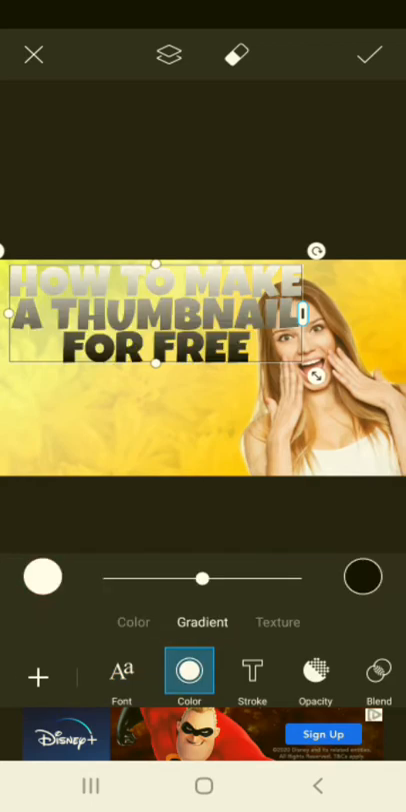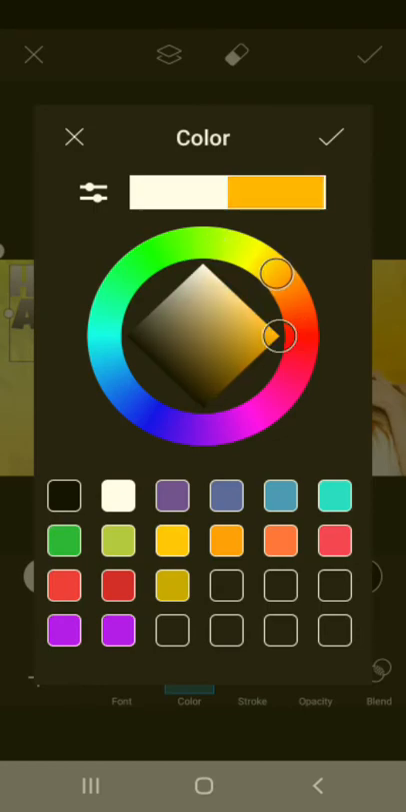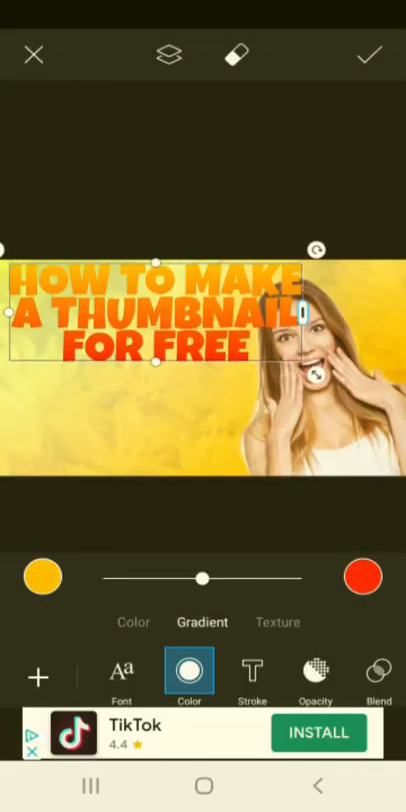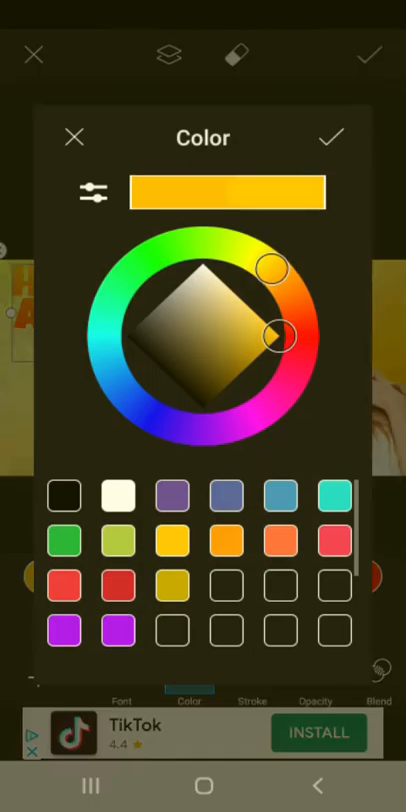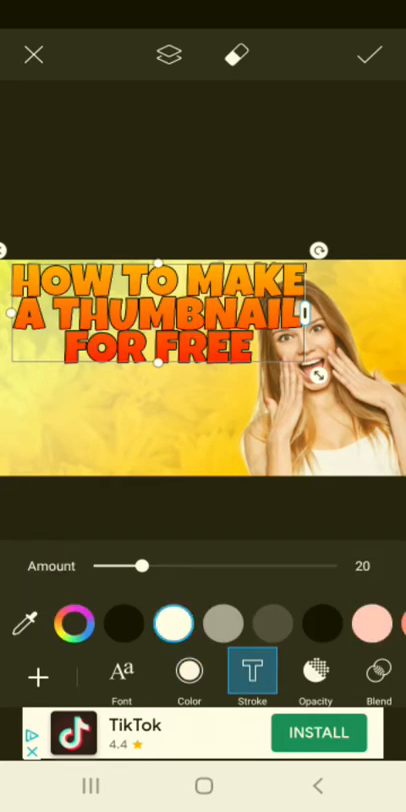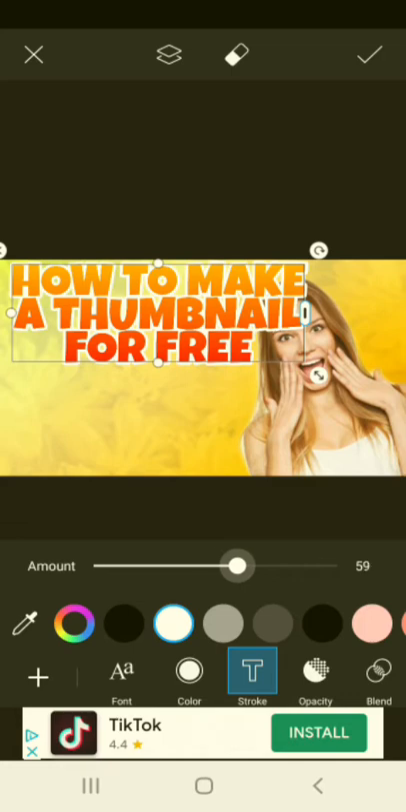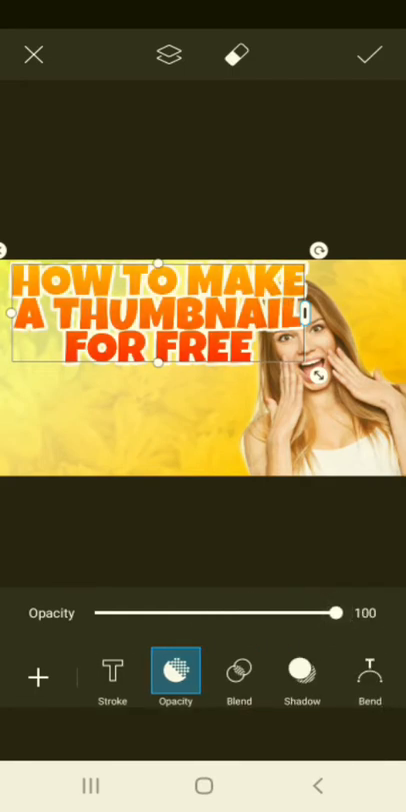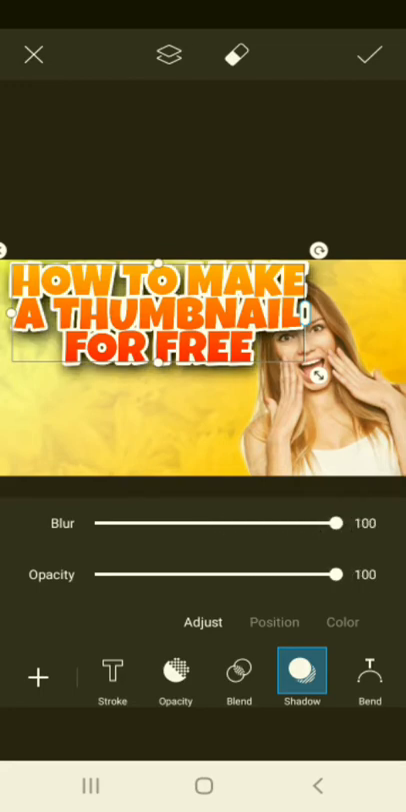Right, color, go for gradient, that's my opinion, the best, so it matches the background a bit. Go red and yellow, kind of like that. A bit more. There we go. And then add the stroke. This is important so it makes it stand out. I usually go by how big the thumbnail is, around 60. Okay. And then opacity, you could change it like that if you want, but I'll just keep it like that. And then shadow, I'll put it all the way up most of the time.